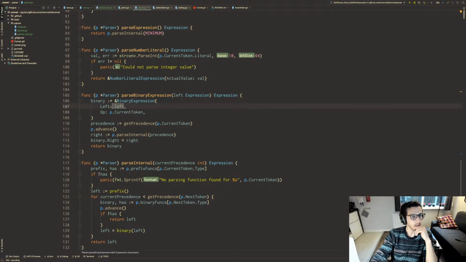We make the left as the left expression and the operation as the current token. The precedence should get it from the current token. And it should advance to the next one. Now we are starting at 2.